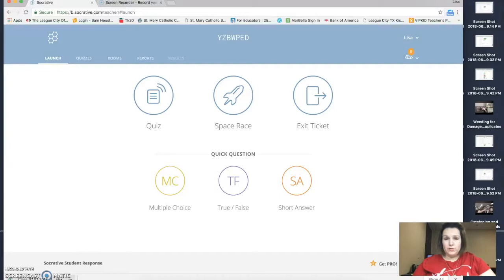This is helpful if you are using this as a formative assessment tool, as I suggested, to see exactly where your students are in their learning process. So once again, this is a tool called Socrative that you can use in your classroom for different types of assessment. I suggest as you're getting started, use it as a quick formative assessment. You have different types of quizzes, different types of questions.